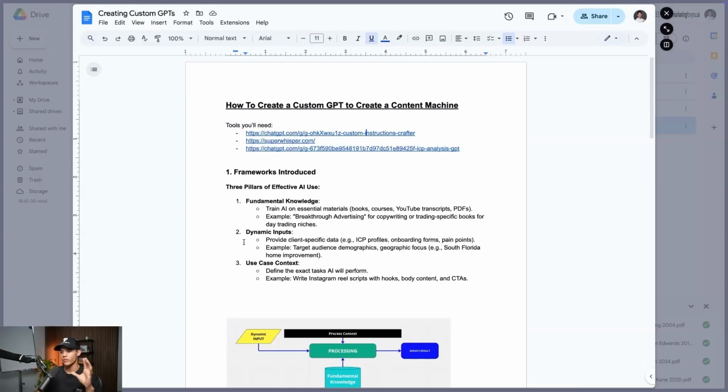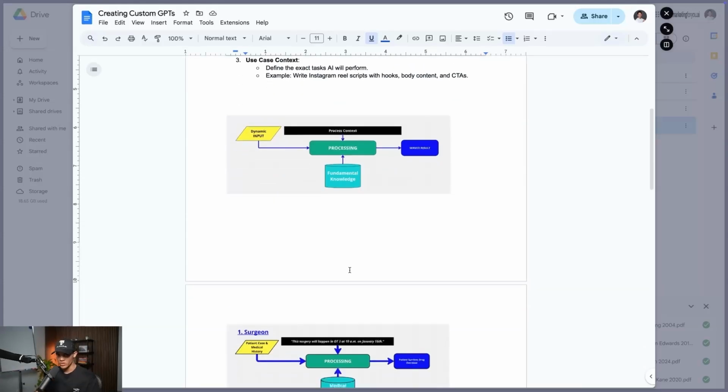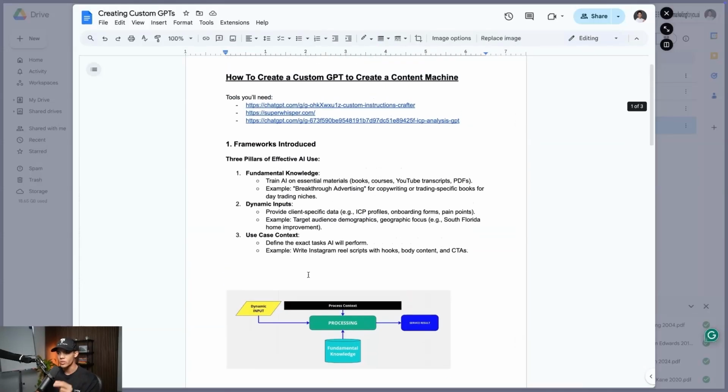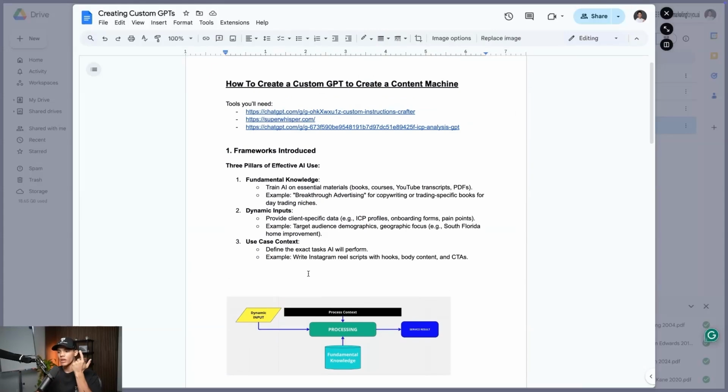Basically, all the information that I gave you should be sufficient. Just make sure you sit down, spend time, and really understand these formulas: fundamental knowledge, dynamic inputs, and use case context. Once you have all three of those dialed in, that's when you'll be able to get massive outputs from your GPTs.